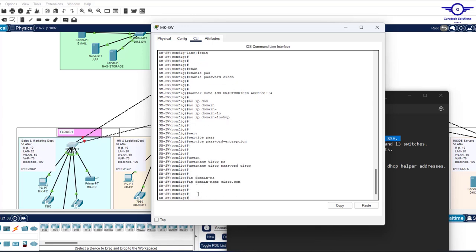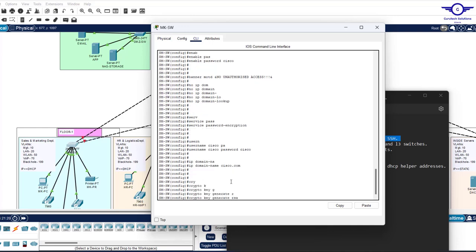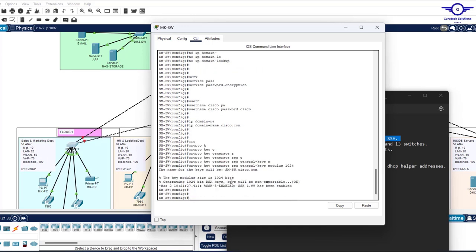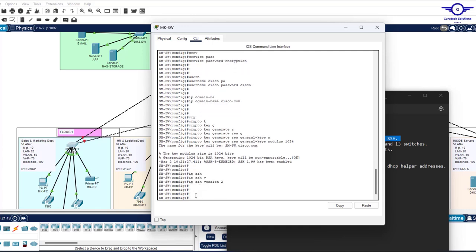All right, so after you've configured the username and password plus IP domain name, now you can generate the crypto key. Just say crypto key generate rsa, general-keys modulus length to be 1024, and you just hit enter. We've generated the crypto keys, and the name of the key will be SM switch.cisco.com. So let's enable SSH. Just say ip ssh version 2.